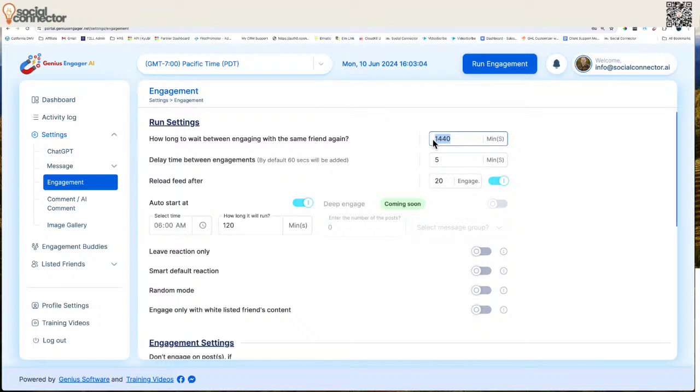1440 minutes is 1 day. So that's why I have it set that way. You don't have to set this at all. You can set this to 0 and it will just engage them on every single post they make. But I recommend doing at least a couple hours so that the same person is not getting hyper commented on inside the engager. I do 1 full day, so 1440 minutes.